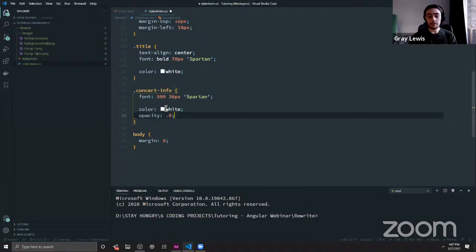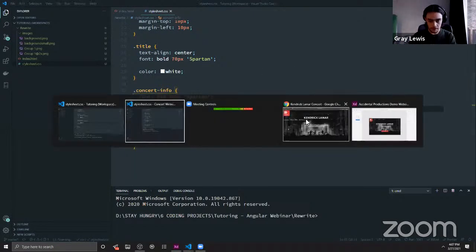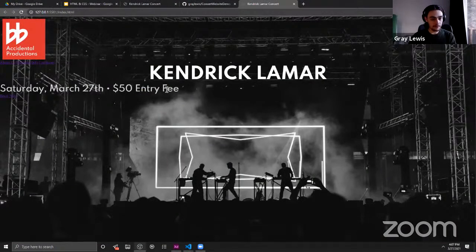And then, yeah, we're going to set 0.8 opacity as well, just to make that stand out a little bit less, to give a little bit of contrast to the title over the concert info itself. So if we go back to our render page, we can see that we've done quite a bit here now.